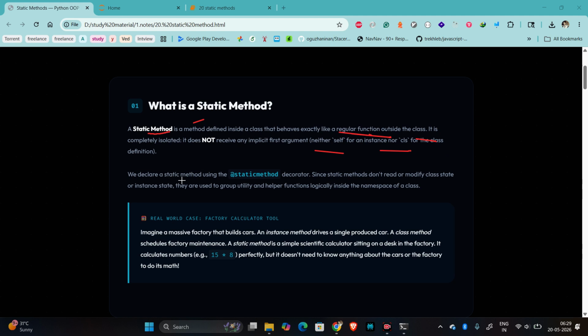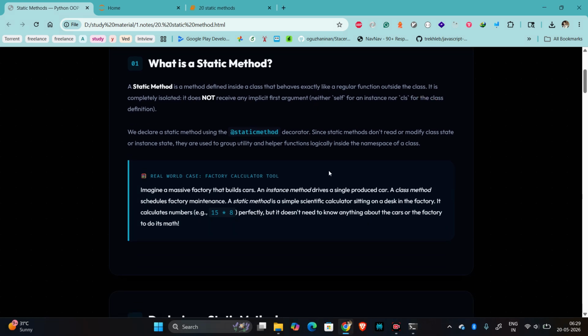When we declare a static method using the staticmethod decorator, since static methods don't read or modify class state or instance state, they are used to group utility and helper functions logically inside the namespace of the class. So like I already explained, the static method will not receive self and cls, the class or instance, so they don't have access to the class state and the object state.